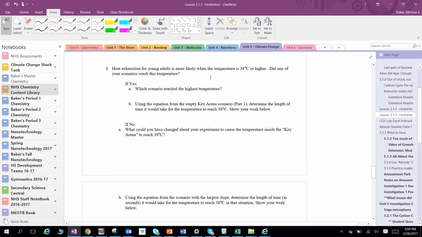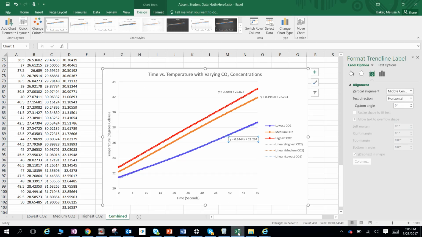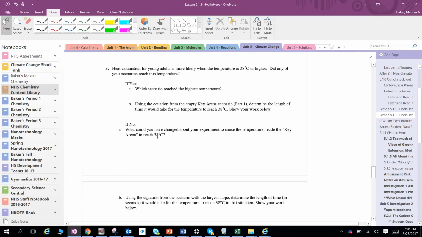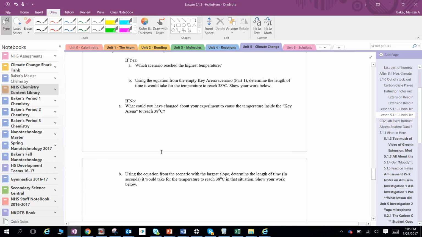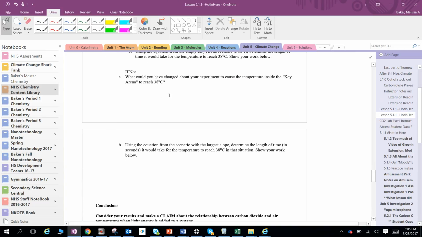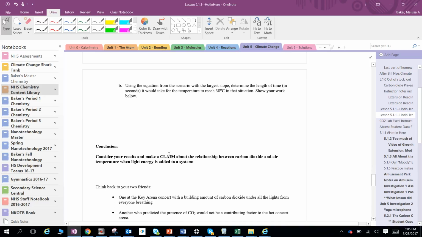Heat exhaustion is more likely when the temperature is 38 degrees Celsius or higher. Did any of your scenarios reach 38 degrees Celsius? So if we look back at our data, the highest got about 33 degrees Celsius. So no. It says, if no, what could you have changed about your experiment to cause that temperature to go up to 38 degrees Celsius? And then this is the one people were asking me about.